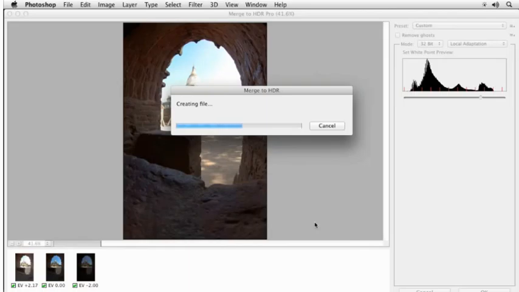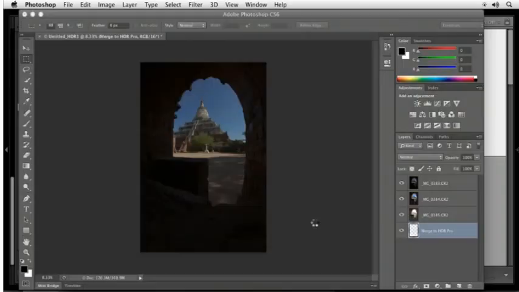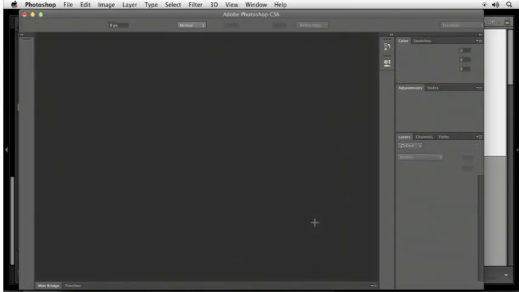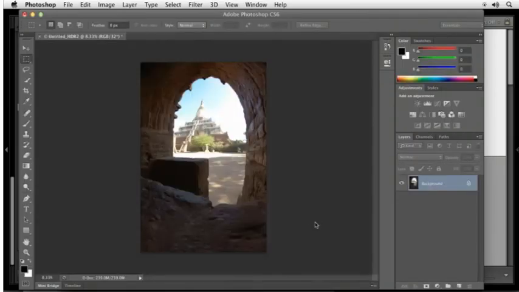And it's creating a special file that's in 32-bit mode. It's not a file that you use for most things. Instead, it's a file that needs to be processed. We could have processed it right here in Photoshop, but we want to do it in Lightroom because I think the results are better and it's easier to understand what the sliders do.